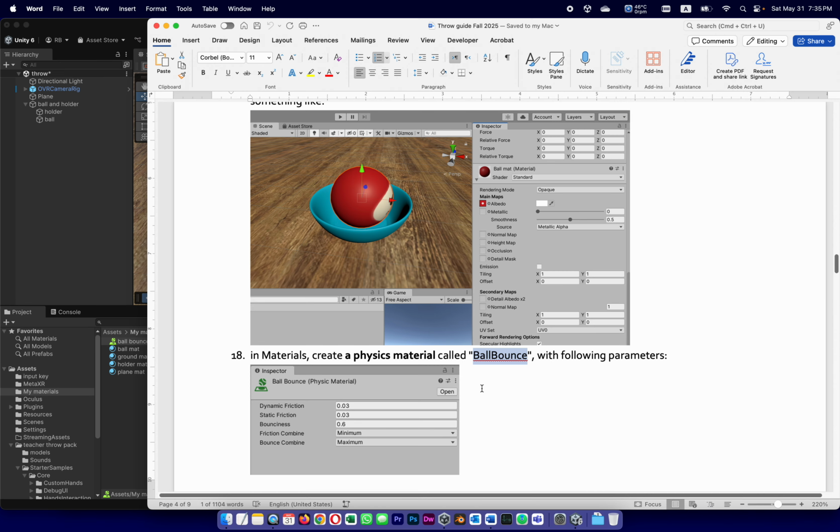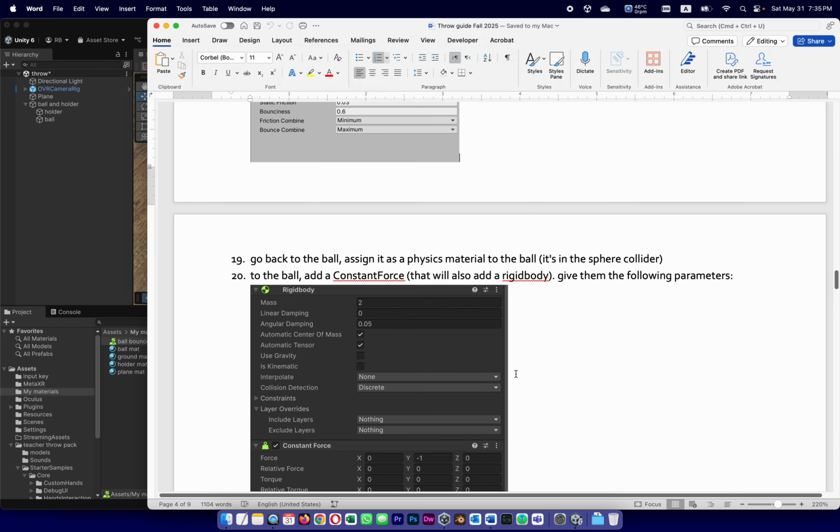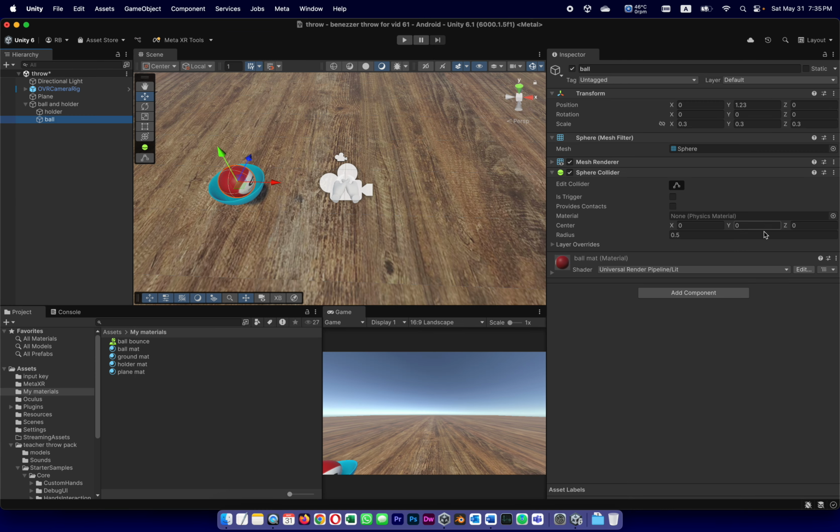Next, we're going to go back to the ball and assign it the physics material. I mean, we created a physics material, but it doesn't have one. There's two ways to assign a physics material: either dragging it to the object, or drag the physics material to its sphere or to whatever collider that it has.